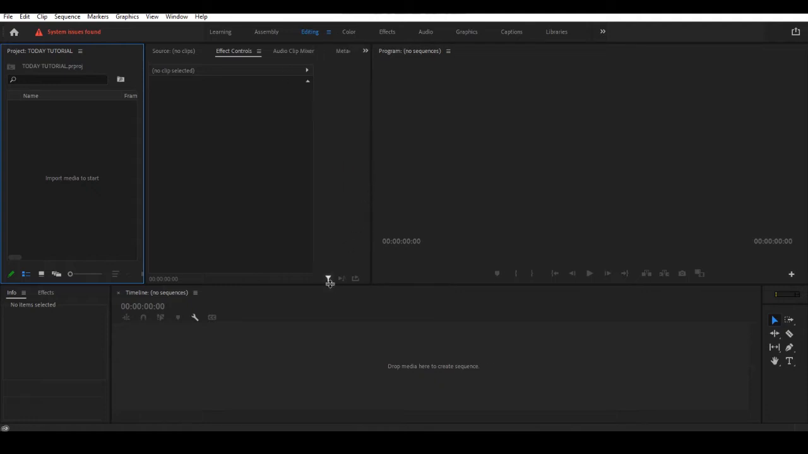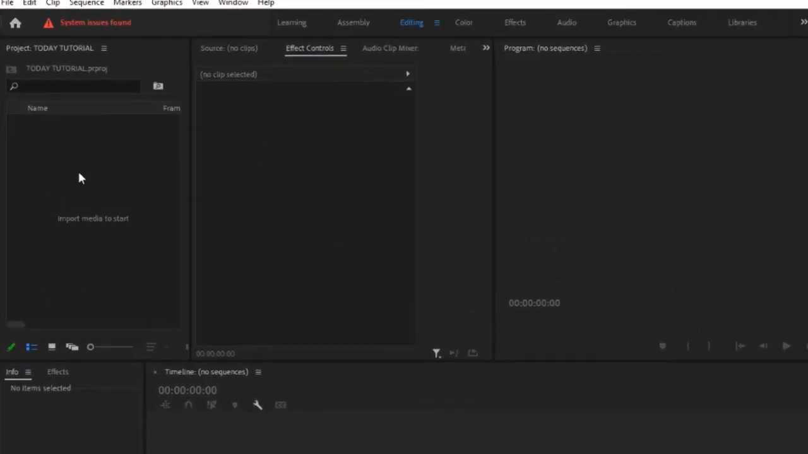Like I said earlier, we're looking at the interface of the Adobe Premiere Pro editing software, CC 2021. The software is classified into 6 categories: the project panel, the source panel, the program panel, the timeline, the effect and control panel, and then the tools panel. Right, so let's start with the project panel.